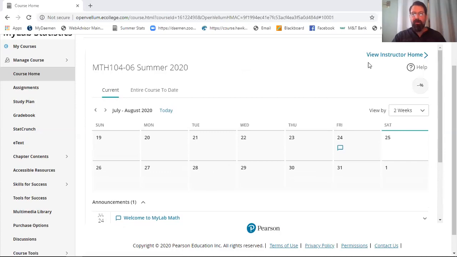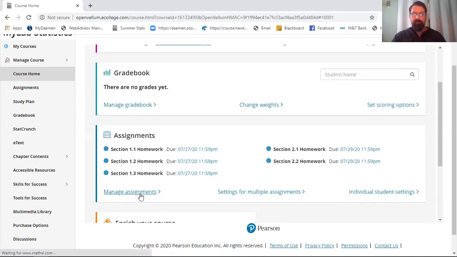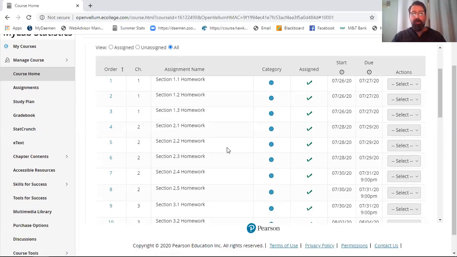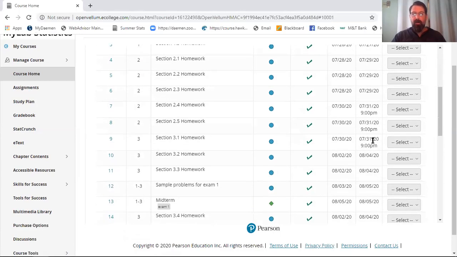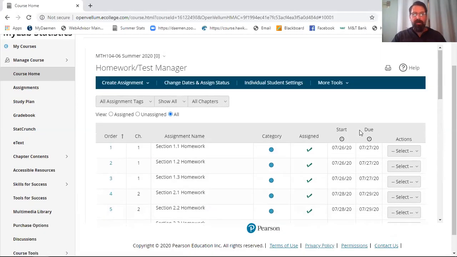I can show you in the instructor home that there are quite a few assignments. We have assignments for essentially each section of coverage, and you see the start dates for sections. Chapter 1, sections 1, 2, and 3 will be available starting tomorrow, and they will be due on Monday. So the course is going to move quite quickly. As you can see here, due dates, you have something due almost every day. So please keep on top of this.